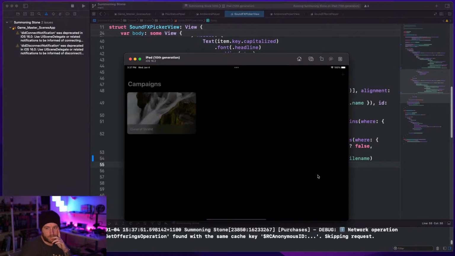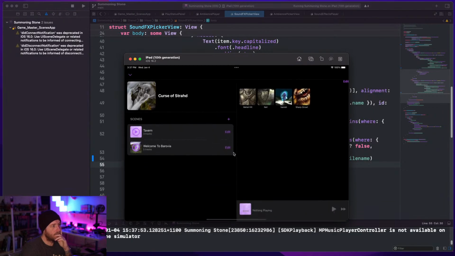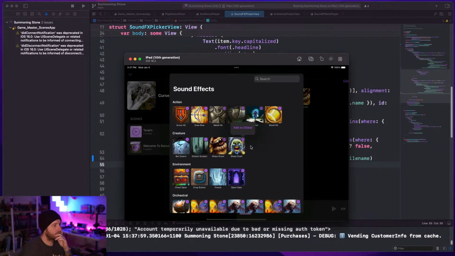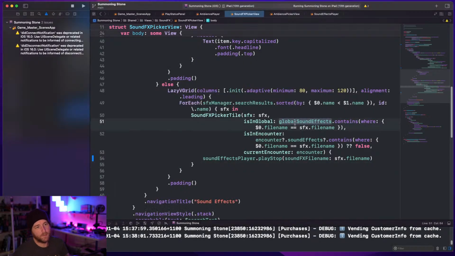Excellent. And so we'll jump into here, and then we will... Sound still work? No, we're still waiting for the reset of the in-app purchases, but that's okay.